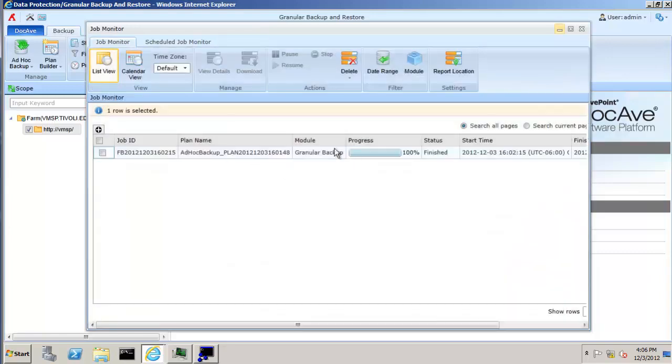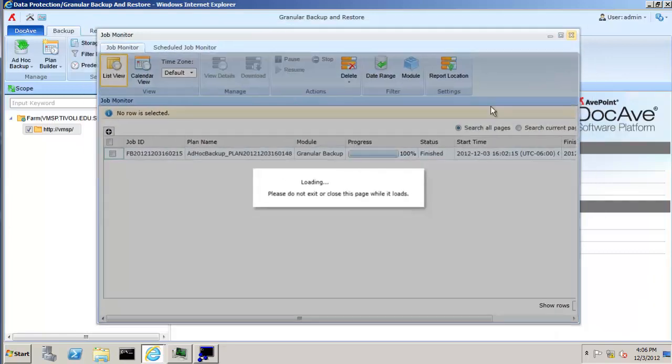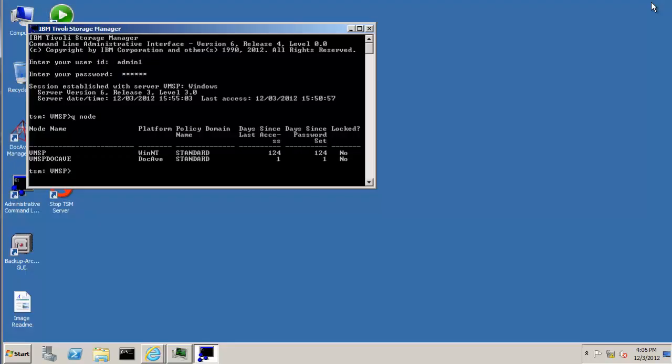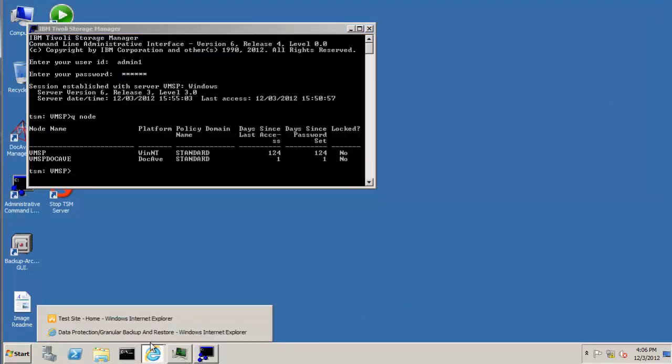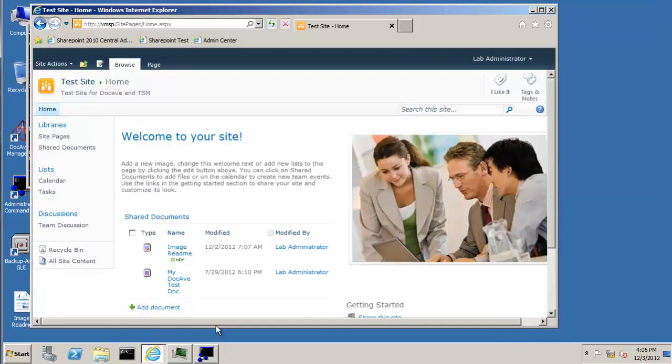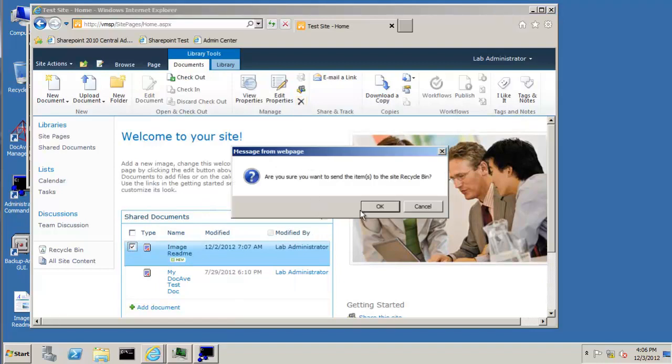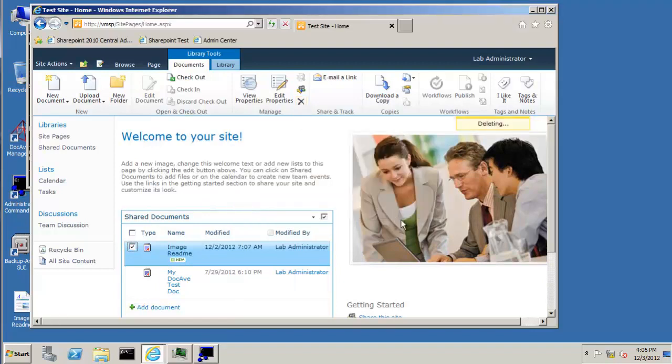What I'll do is I'll close this, I'll close my job monitor, I'm going to minimize DocAve, and then I'll show a restore. I'm not going to restore the whole site, but I'll take one of these objects, for instance my image README here, and I'll go ahead and delete that from the test site.